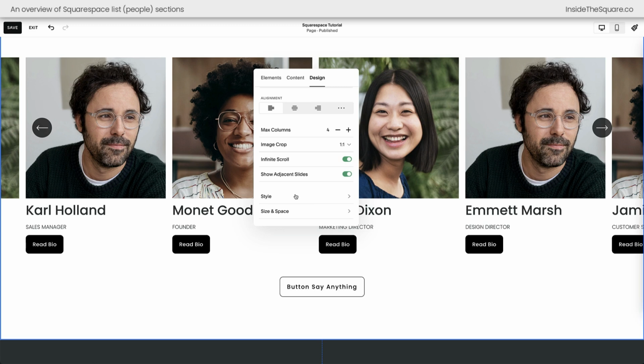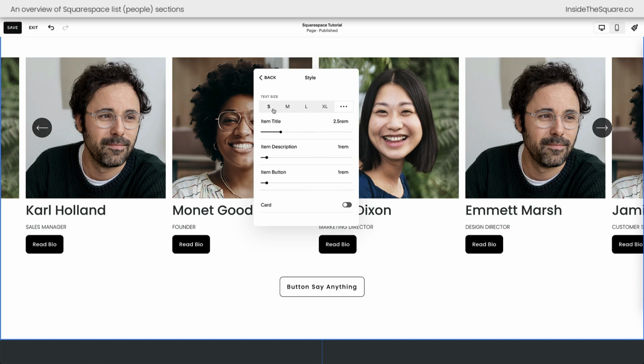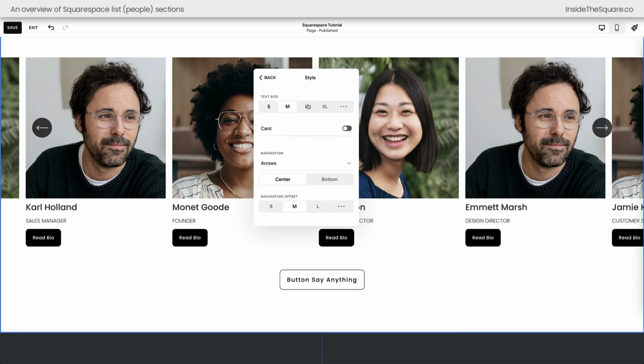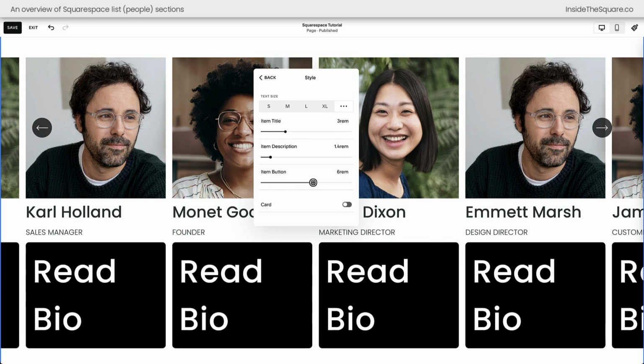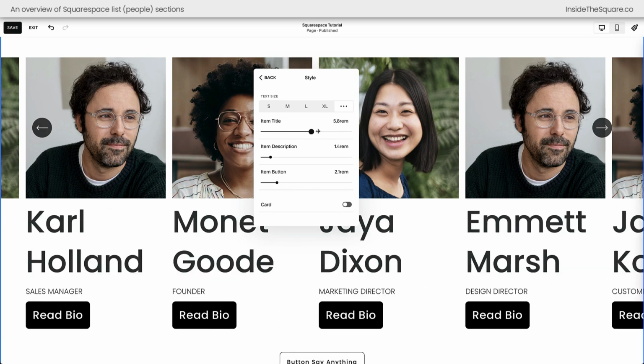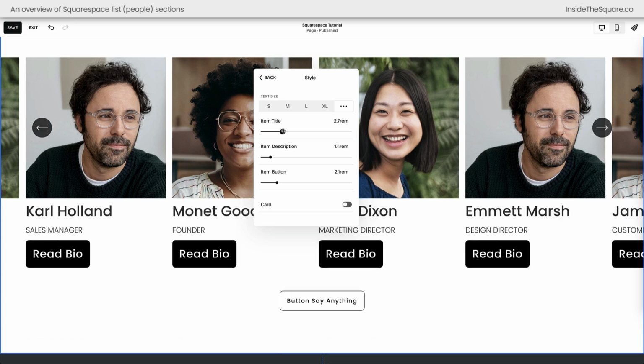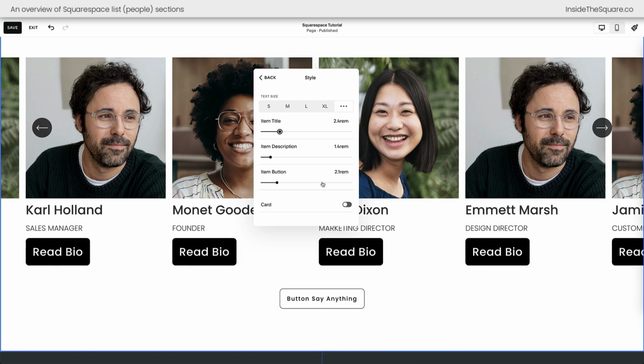All right, next up we have style. Style is where we change the size of the text. You can choose a preset, small, medium, and large, or extra large, or click these 3 dots and update the item title, description, and button size yourself. Make those buttons huge if you want to. Make the title big or super tiny. That's very customizable right here in the editor.